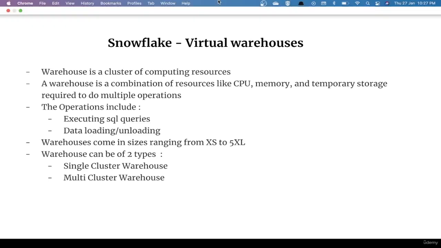Hey guys, let's talk about virtual warehouses. Now, if you remember the architecture of Snowflake, you have three different layers. You have your storage layer, the compute layer, and the cloud services layer.